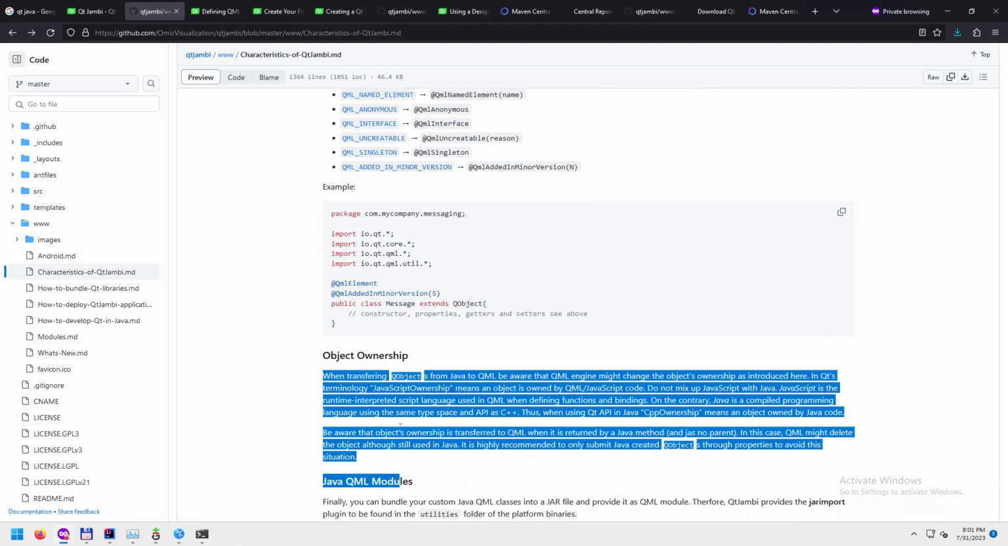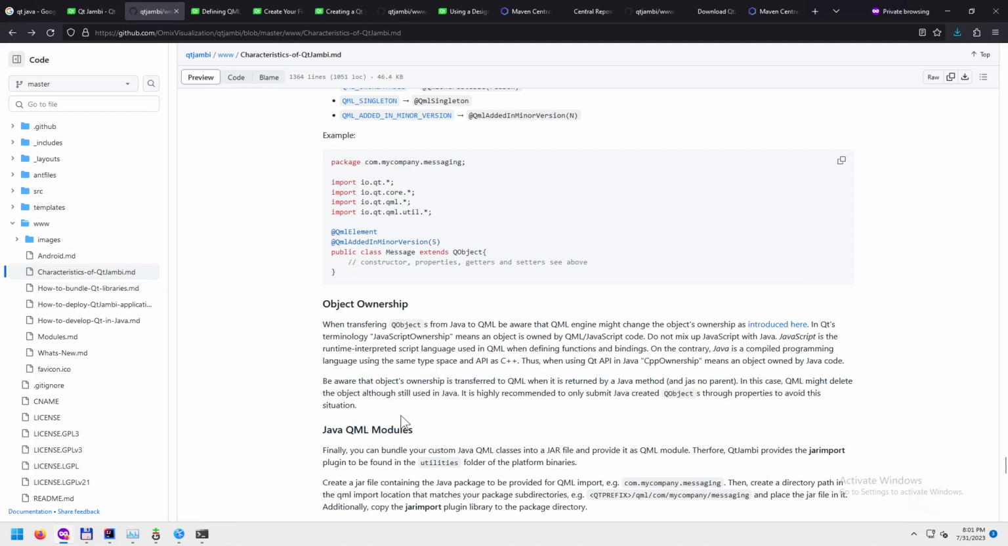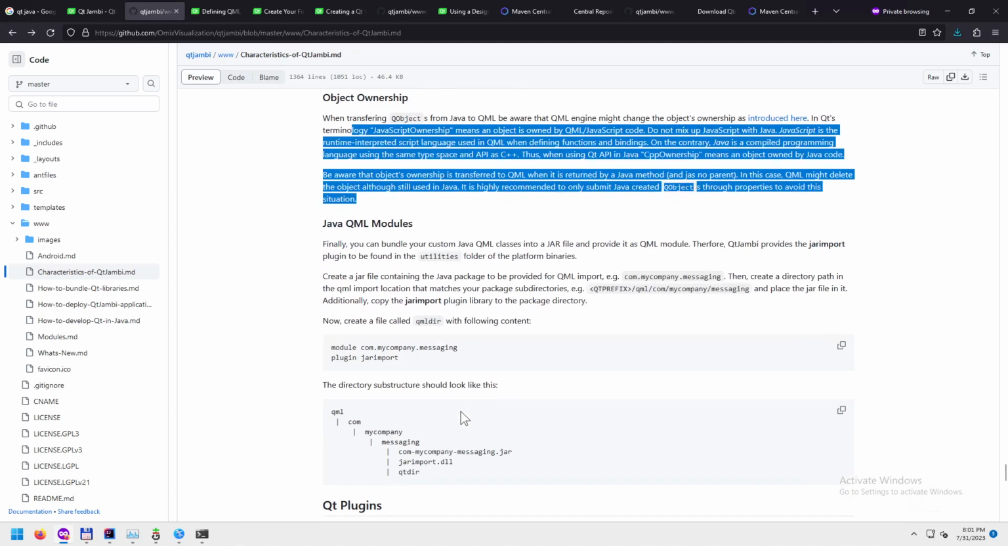Transferring QObjects from Java to QML. The QML engine might change the object's ownership. Okay, so it would be interesting to see how QtJambi does QML applications.